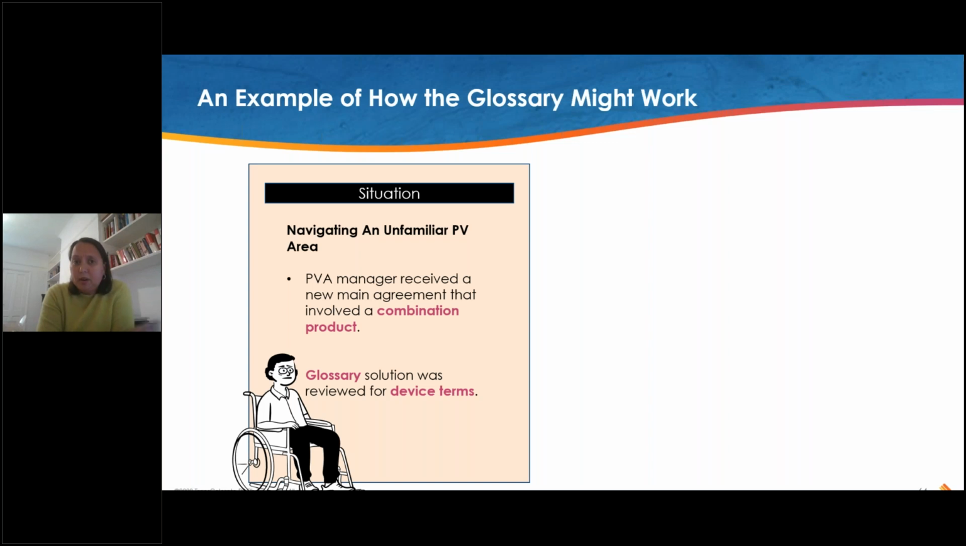And I just wanted to give a couple of examples of potentially how the glossary might be used. So in the first scenario, we have navigating an unfamiliar PV area. We have a PVA manager, and they've just received a new main agreement, and it involves a combination product that has a device. And this is a completely new area for them. So they've decided to use a glossary solution to review the device terms in there. We can move on.